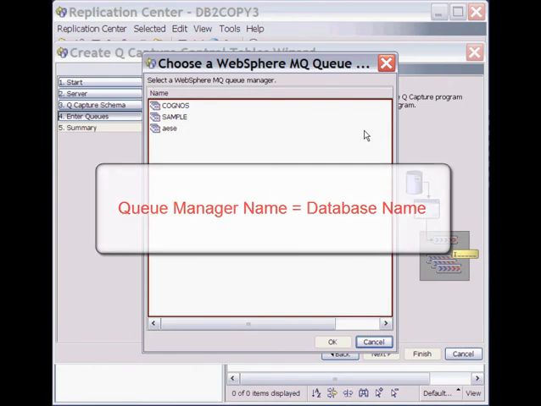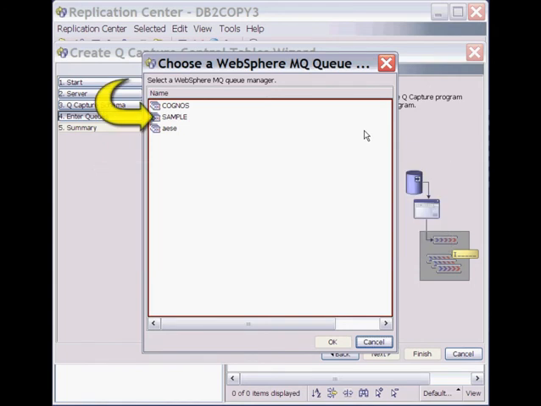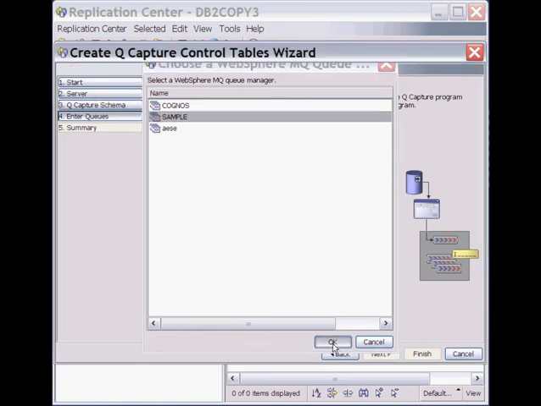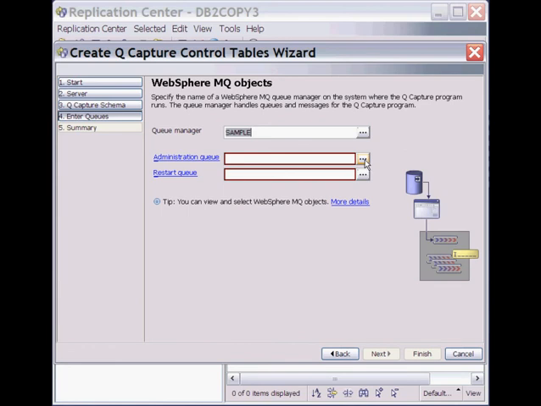Now, I follow a convention of giving my Q manager the same name as the database that it's being used with. So in this particular case, I'm going to choose the Q manager name sample. I now have ellipses opened up for these other two fields, and that's going to give me an opportunity to tell Q Capture about Qs I want it to use.